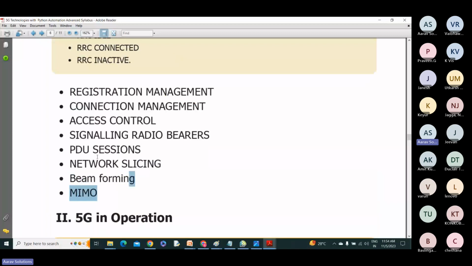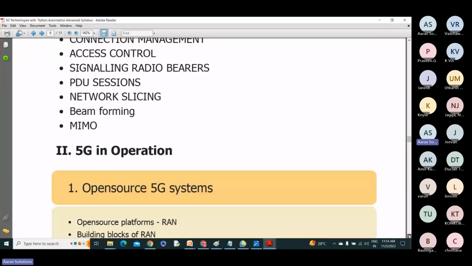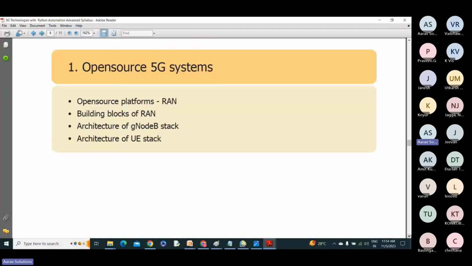Then beamforming, the MIMO concept, network slicing, how we establish the PDU sessions, and what 5G operations are. All those things we will try to cover in detail.